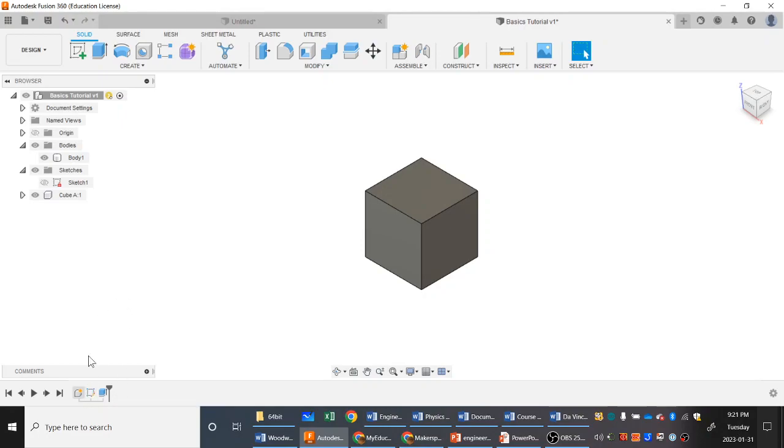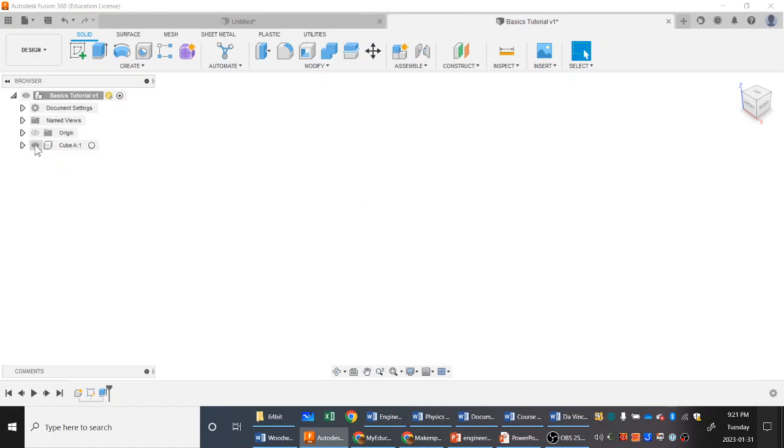And then I would like these sketches and bodies to be associated with cube A, so grab this sketch, click and hold, and drag it underneath cube A. There I go. I now have underneath cube A the sketch and the body that made cube A. Notice what I can do now is I can collapse all those sketches and bodies with this arrow, and I can also, with this eyeball, turn my cube on and off. Make it visible, make it invisible. That's cube A.